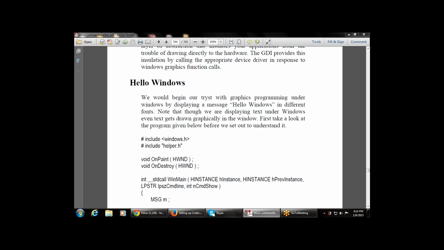Today I'm going to continue with the same module, that is the procedural programming module. In the last class we discussed chapter number 18, that is graphics under Windows. Today I'm going to continue with the same topic, and today the topic is how to draw shapes in C programming, that is done by Windows programming.